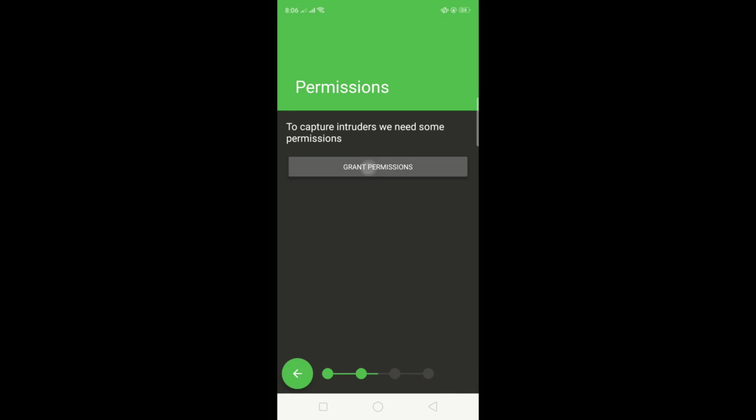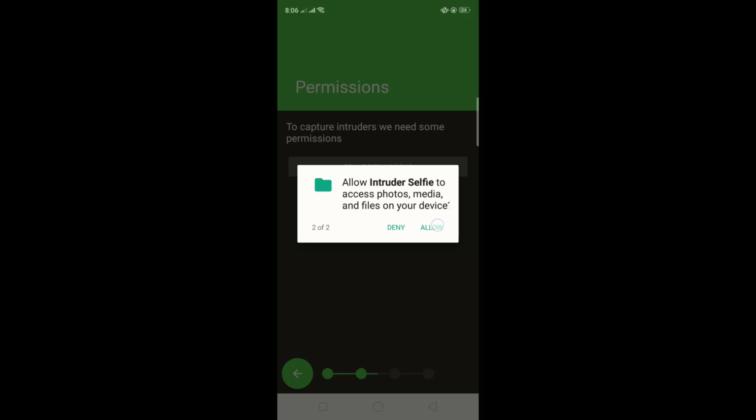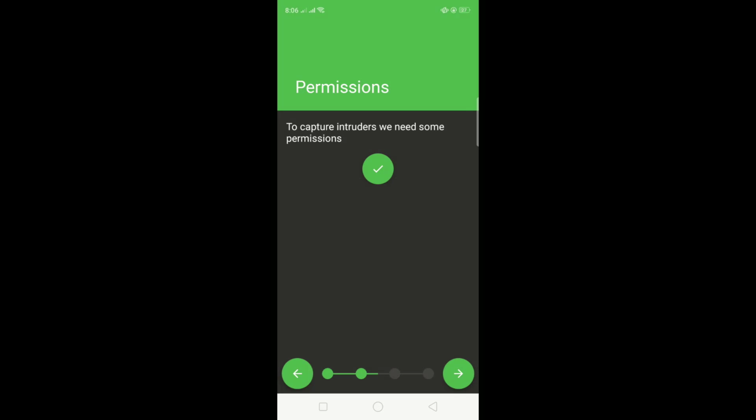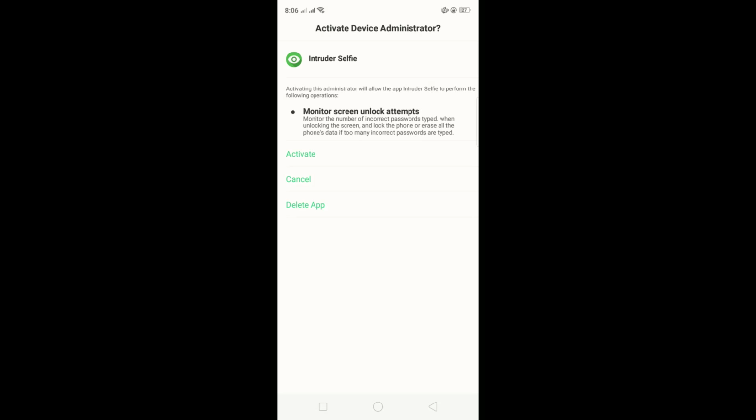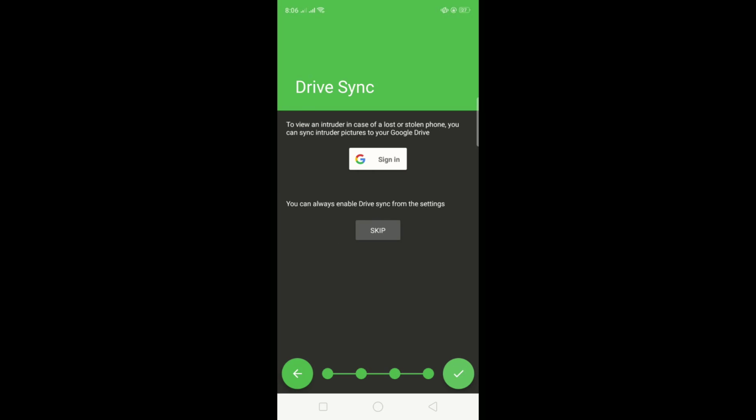Here it's asking you for permissions. And here guys, you have to read this carefully, and after you read it, click here, I understand, then grant device admin. Click activate, then click here.